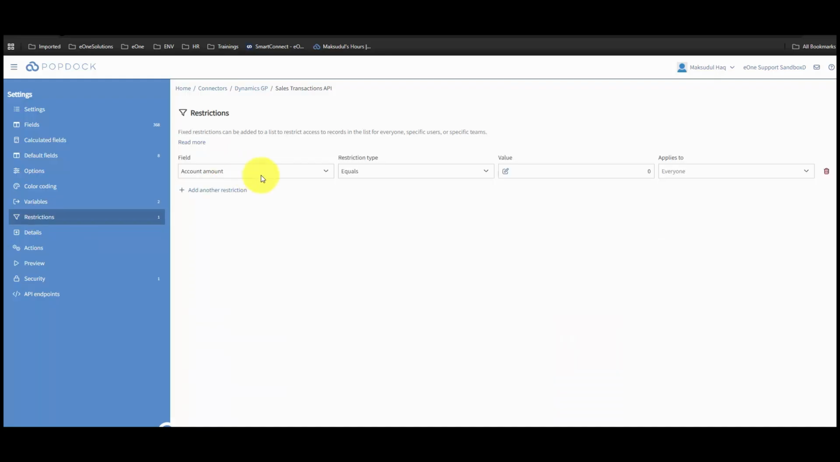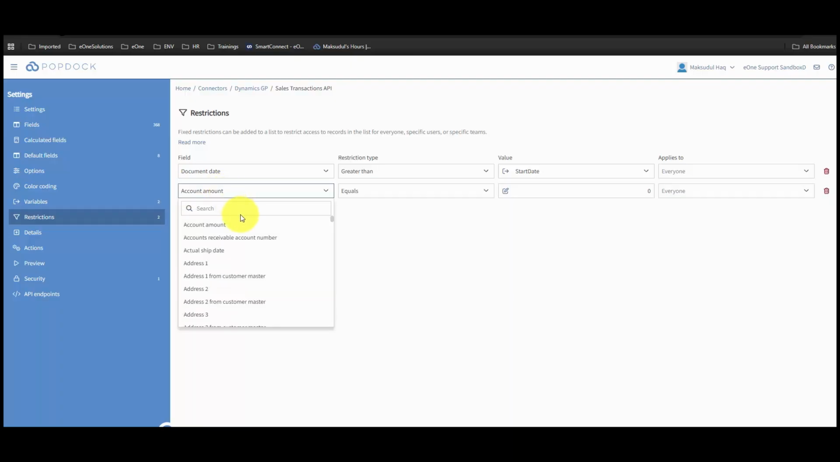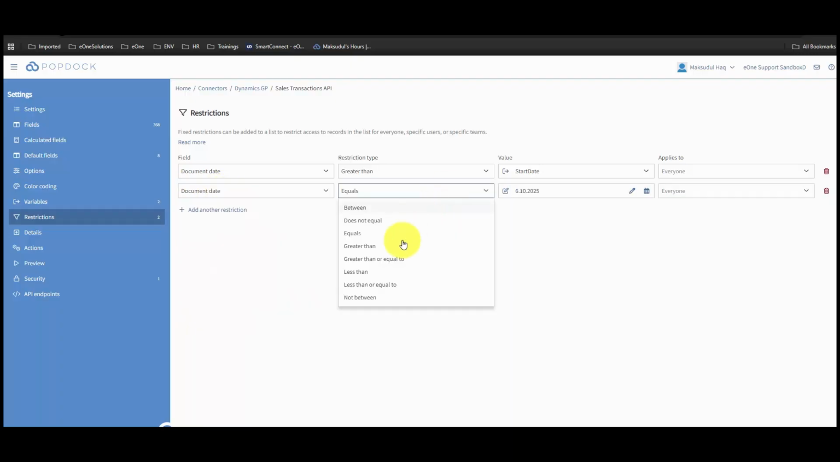Click here to add restriction. Going to select the field document date is greater than. Select a variable option, start date. Next, we're going to click on add another restriction. We will select the same document date. In this case, we are looking for less than. We're going to select a variable option. We will select end date here. Once we added the restriction, now we are good to go and create the API endpoint.